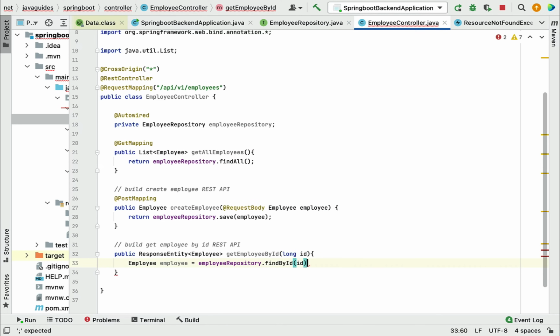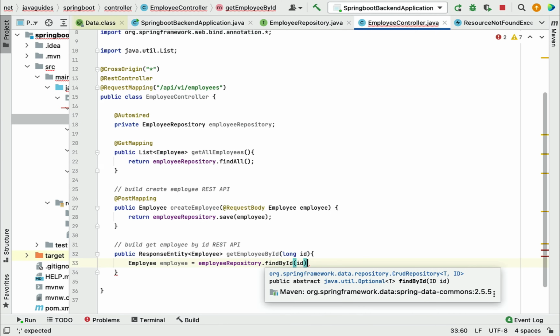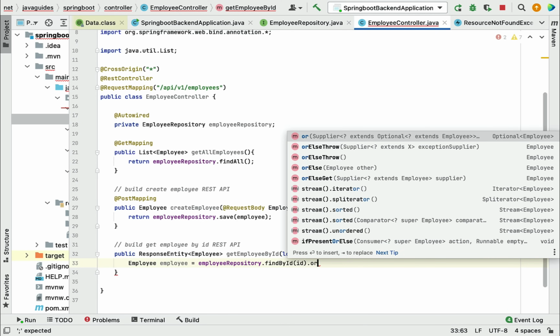The findById method returns the Optional class, and the Optional class provides the orElseThrow method. If a record does not exist with the given ID, then our REST API should throw an exception and return an error response to the client, right? In order to handle this use case, we're going to use the orElseThrow method to create a custom exception and throw the custom exception.